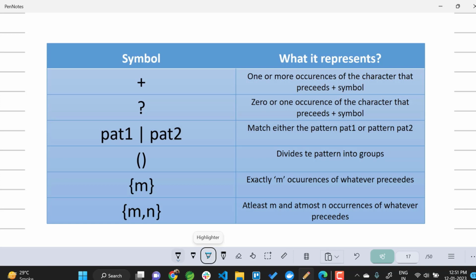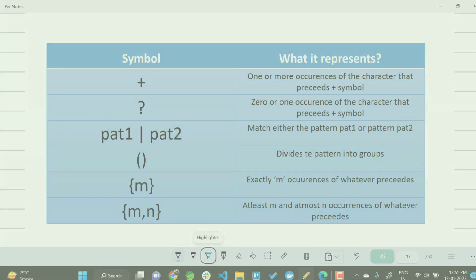It says plus symbol. Plus is one or more occurrences, question mark is 0 or 1 occurrence. Then I use a pipe symbol to match either of the patterns, here or there. When we want to group something into a pattern, I will use the round brackets, and then the exact occurrence and minimum and maximum occurrence. Again, as we did earlier, we won't go into much depth here. We will talk about this when we go to each of the topics. So let's start.